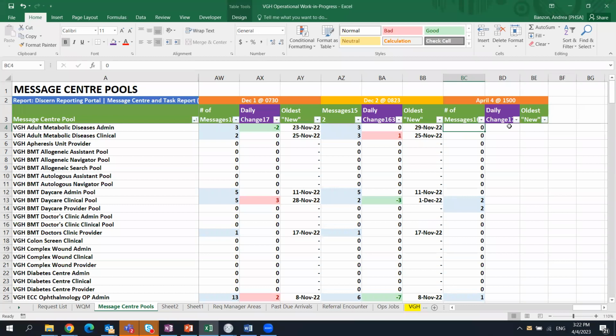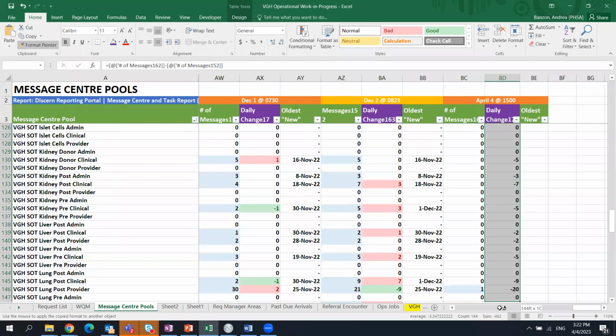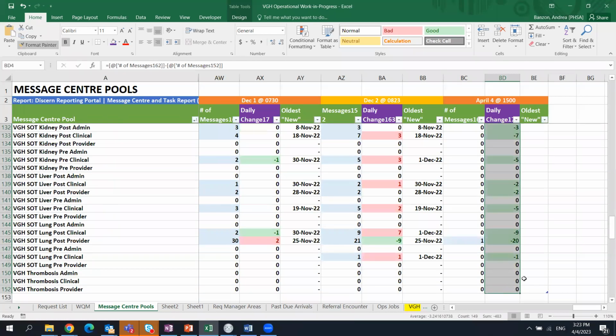So from here, we'll do the daily change again, which is just today minus yesterday, so we can see the change in data. And again, I'm gonna just pull in my conditional formatting, so then we can clearly look at the changes in data.